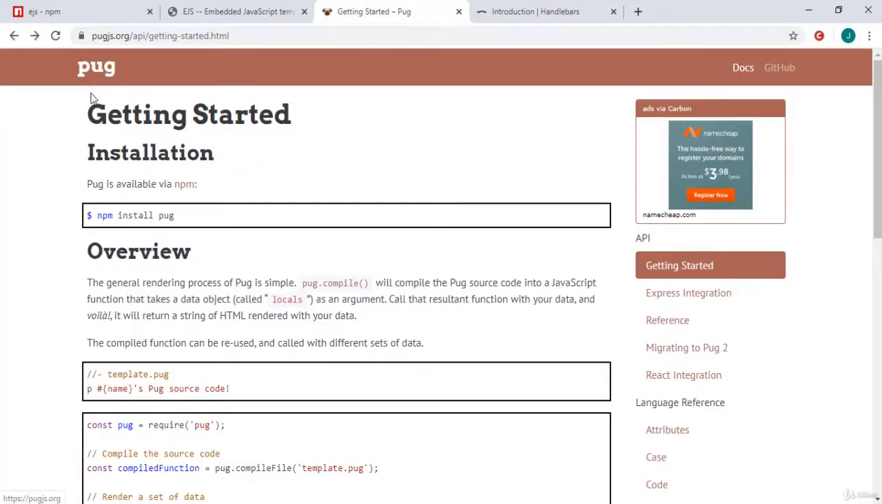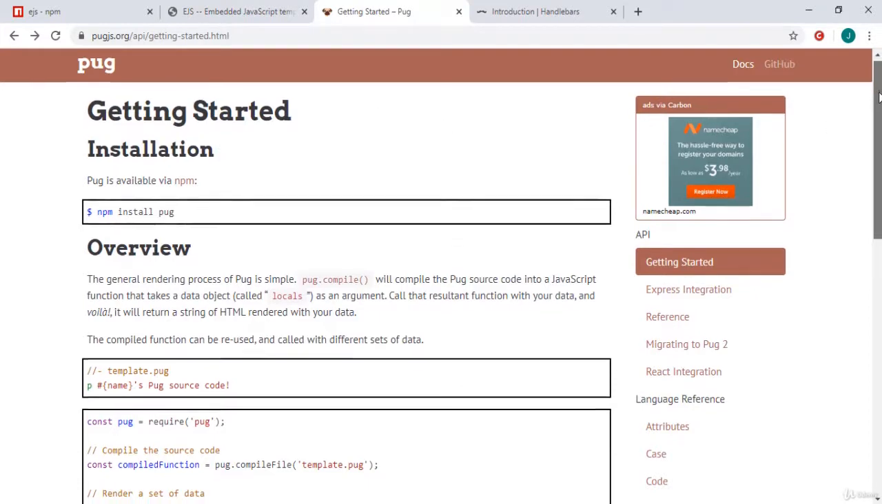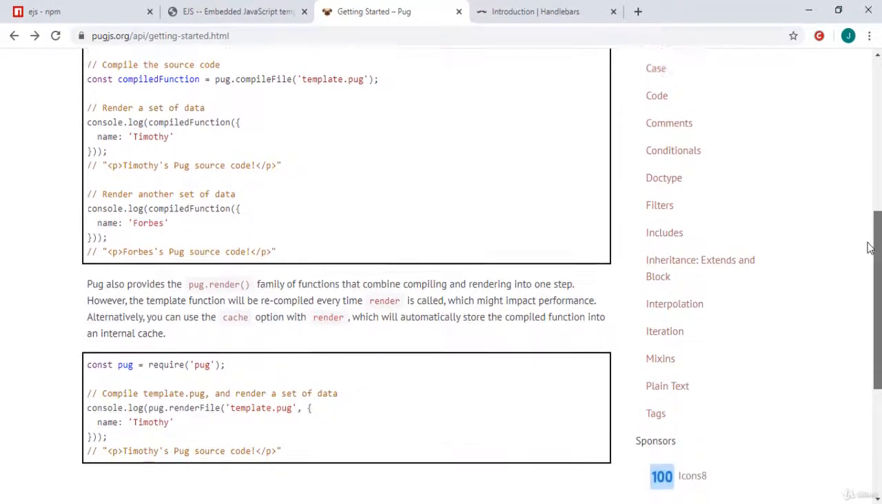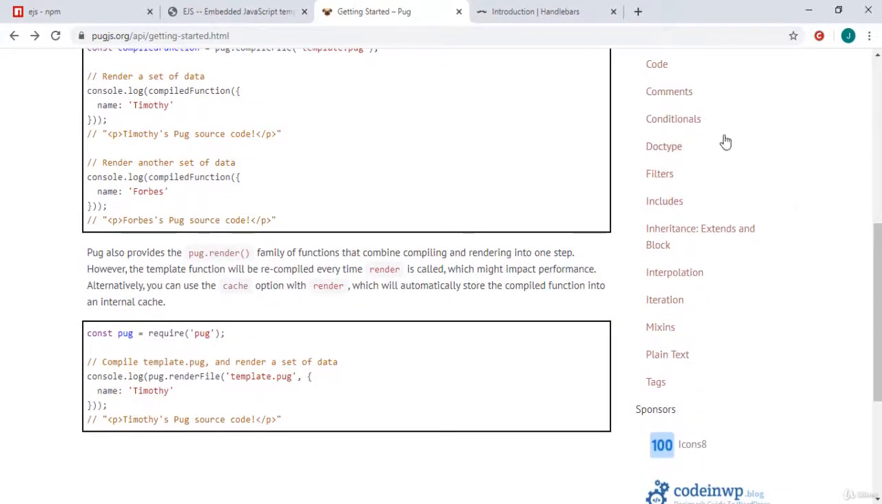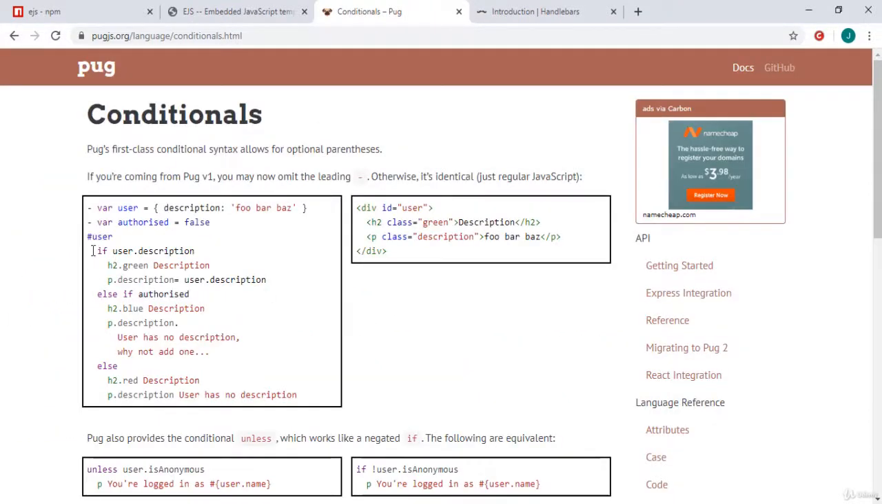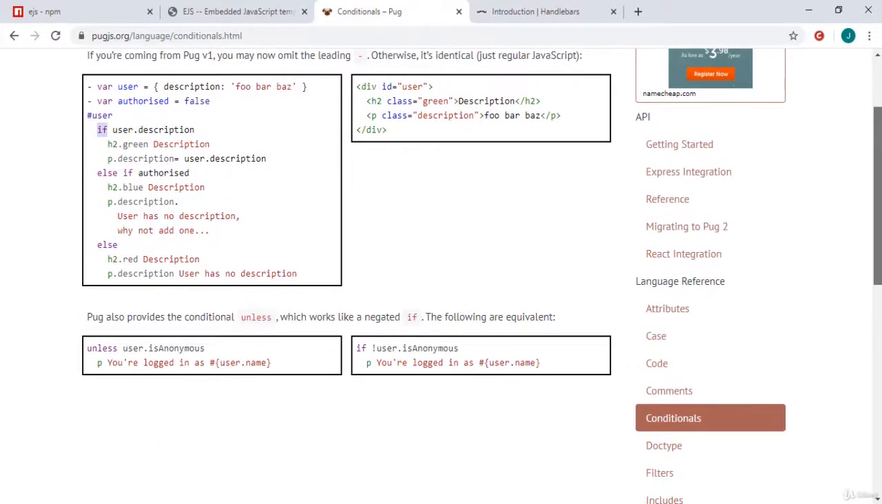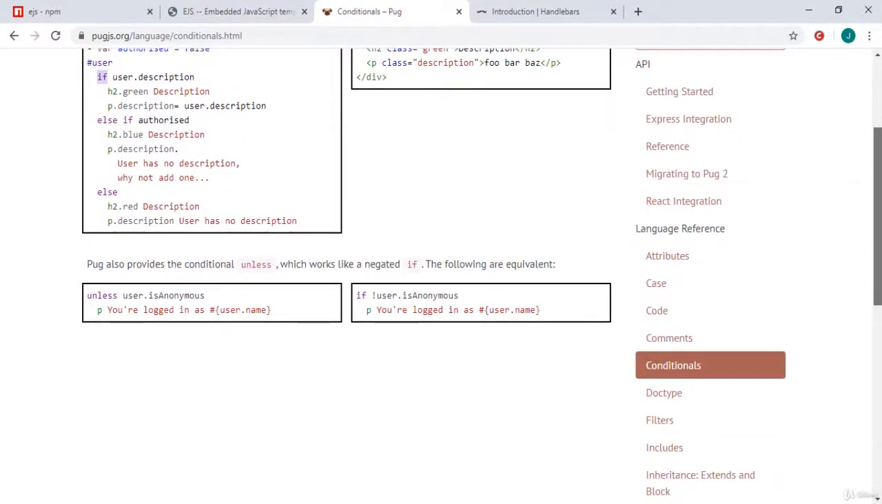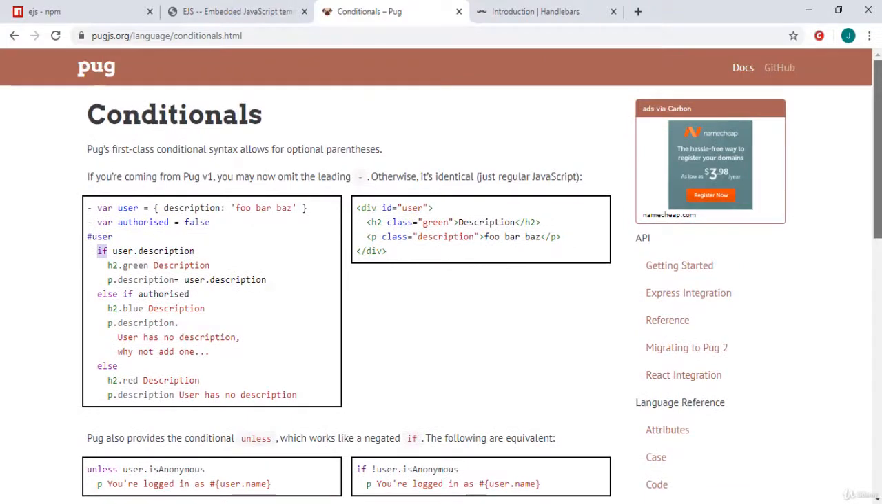This is also one of the most popular template engines right now, but I would not recommend it because its syntax is very ugly. If you go to one of its examples, like conditionals, you can see the syntax of using Pug. This is really hard for beginners to understand. That's why I don't recommend you use this template engine at the start of this course or at the start of your career, okay? But this is one of the most popular template engines right now.